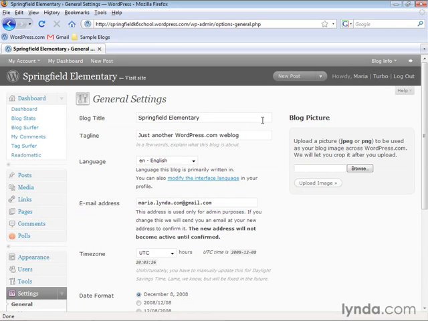By default, all blogs have a tagline that says just another WordPress.com weblog. But we want to change that. We don't want it to just say that. We want it to actually say what this blog is all about. So what we'll do is we'll select this information here and press backspace or delete to get rid of it. And then we'll type in the new tagline, which is Official Blog for Springfield Elementary School.